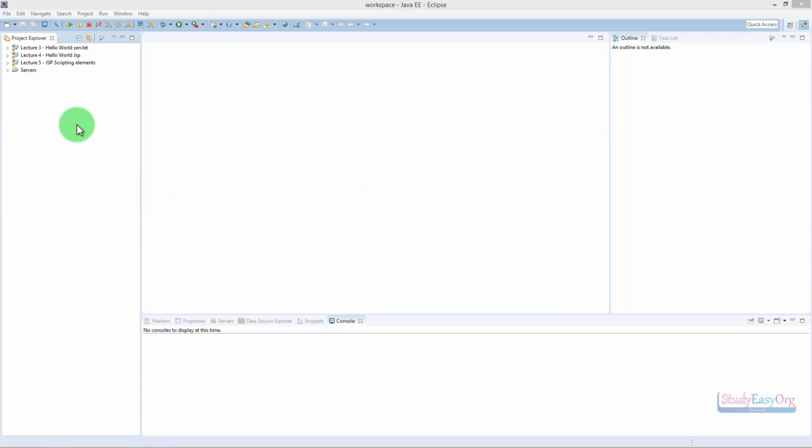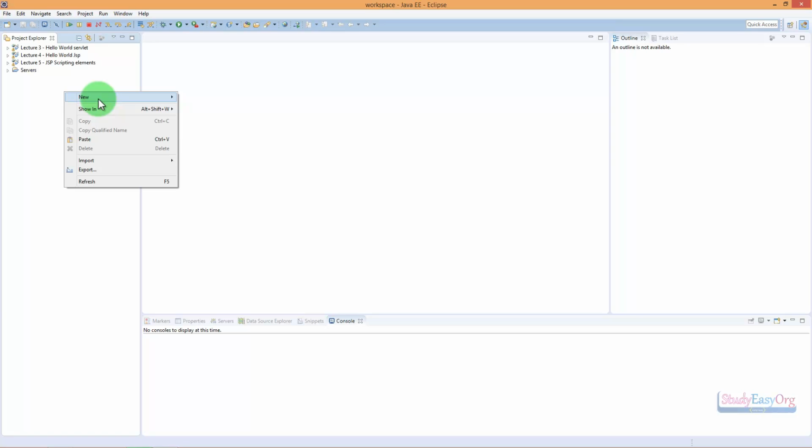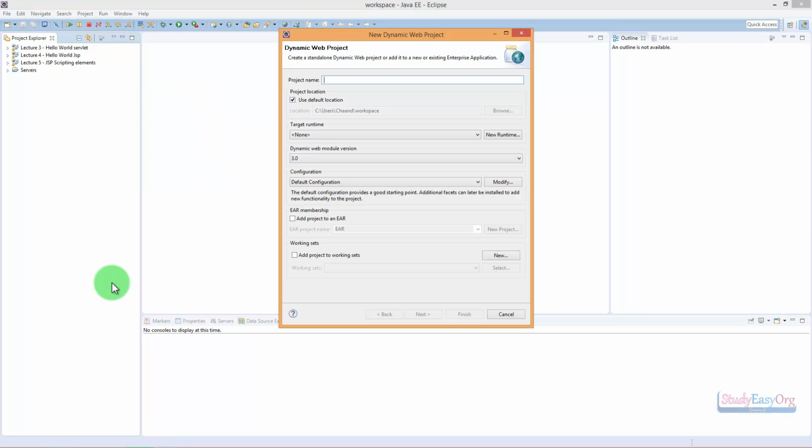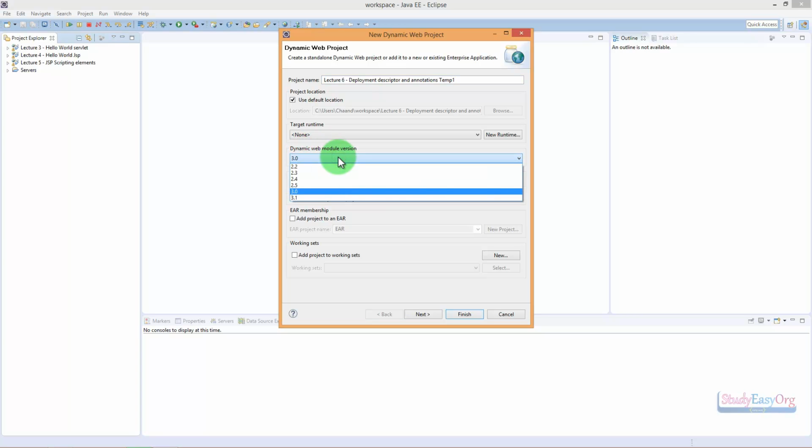Hey there, welcome back. Friends, today we're gonna start with a new lecture, and today we're gonna talk on deployment descriptor and annotation. And to start with, let us add a new dynamic web project, and we will give the project name as lecture 6 deployment descriptor annotation temp 1. And in here we will select the dynamic web module version 3.0, which is the default for this particular project.